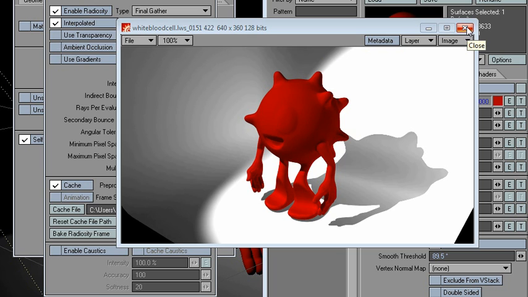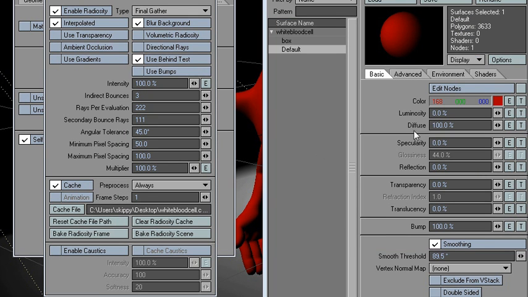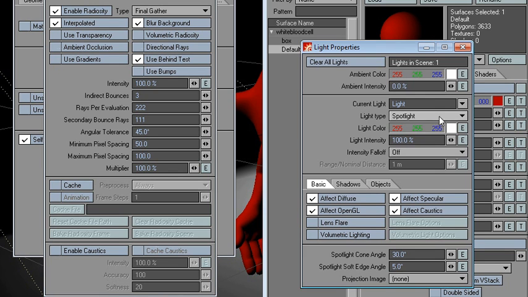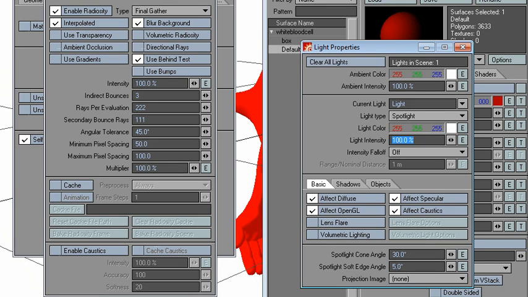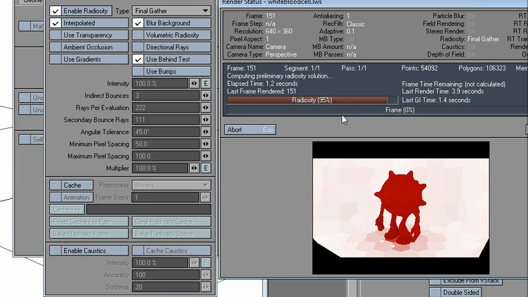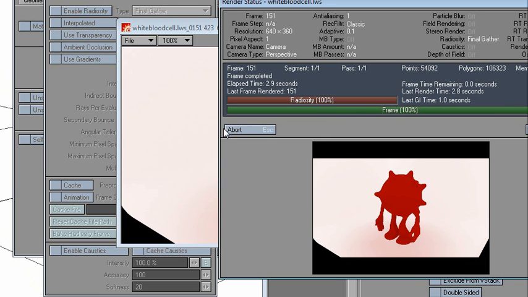So how do I add it? Well, we need to add it in post, so we'll render a sequence using minimum pixel spacing 50 and maximum 100, and set the ambient intensity to 100 and light intensity to 0 on all lights. I'm sure there's something I forgot. Actually no. Well, actually yeah.